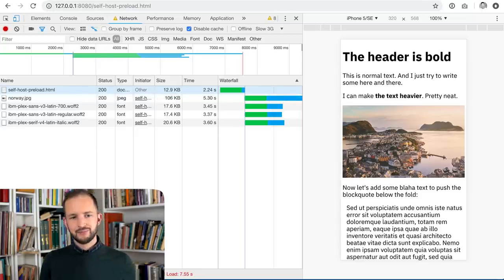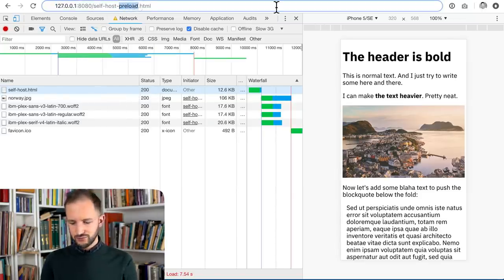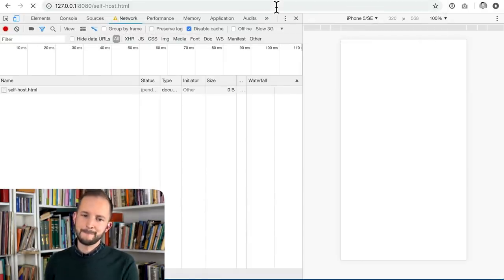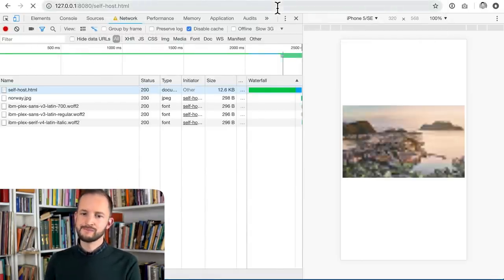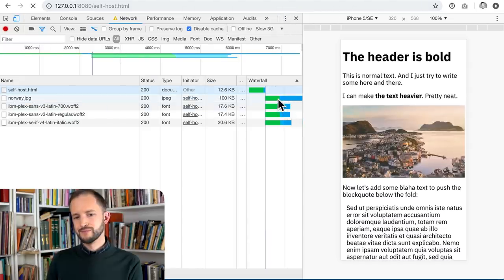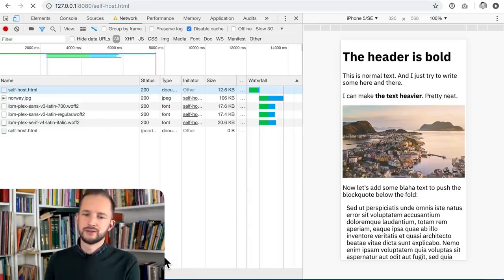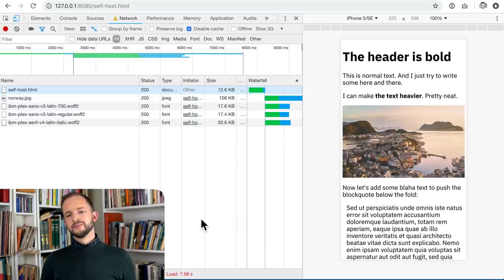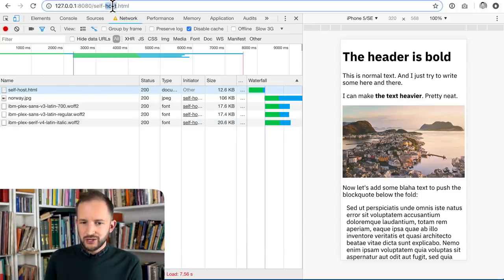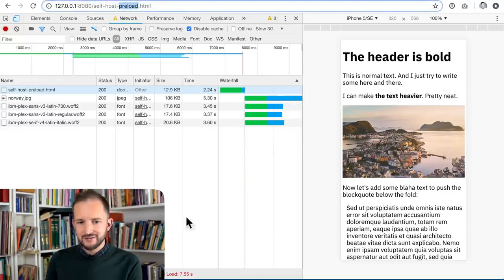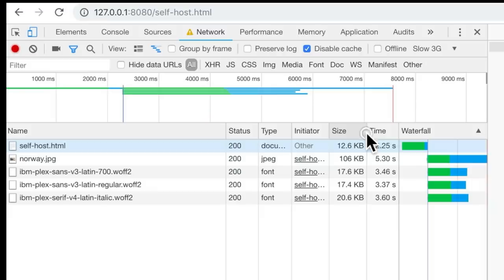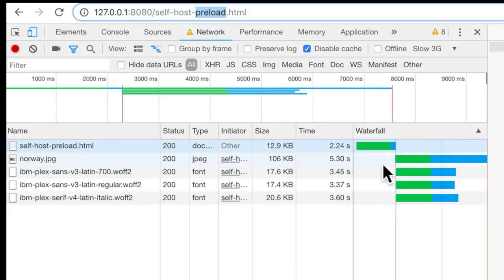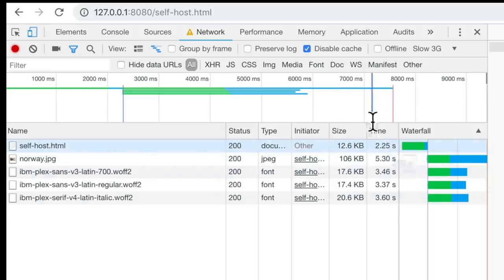That sort of felt like the previous one. So if we go back to this one, the self-host without the preload. That felt slower. Let's just try that again. To me, it feels the same. So this self-hosted one without preload just feels sort of as fast as this self-hosted with preload. So everything loads at the same speed here, basically.